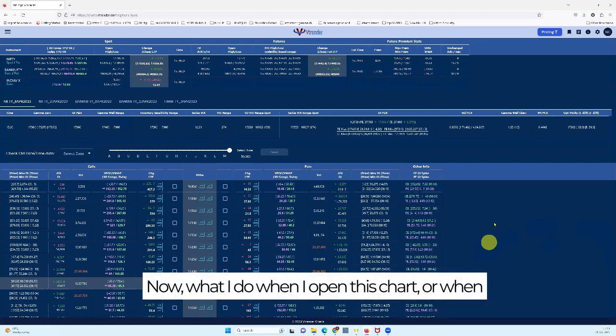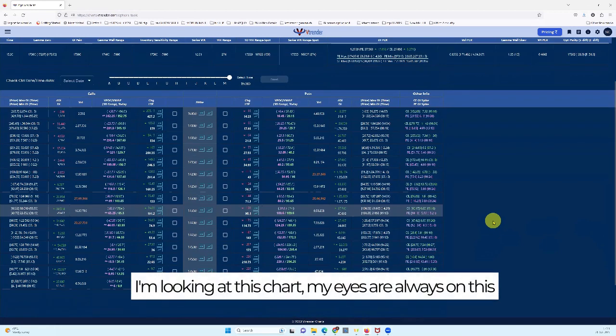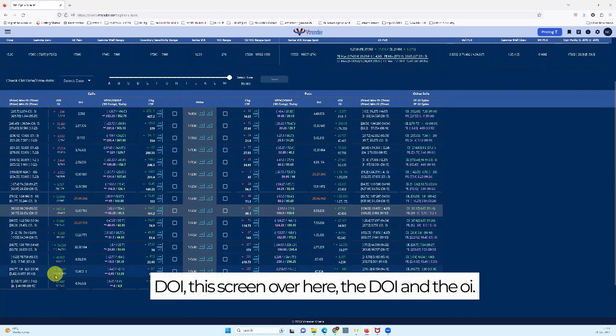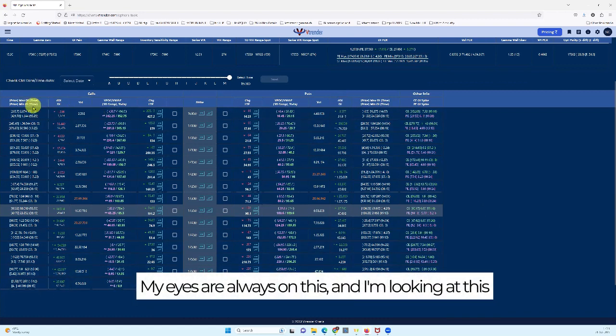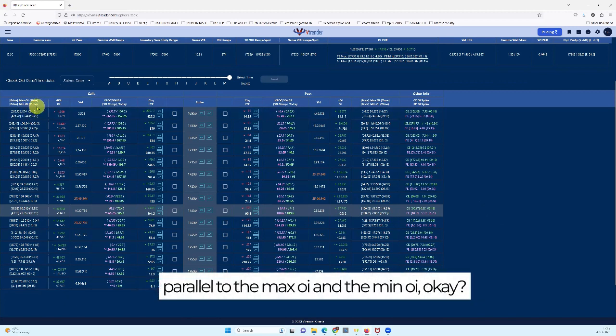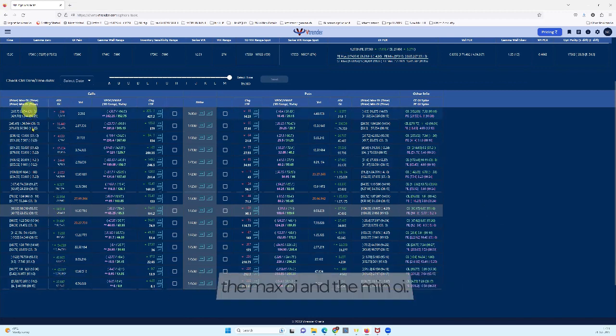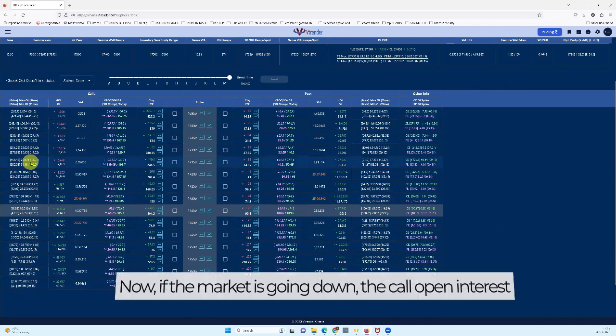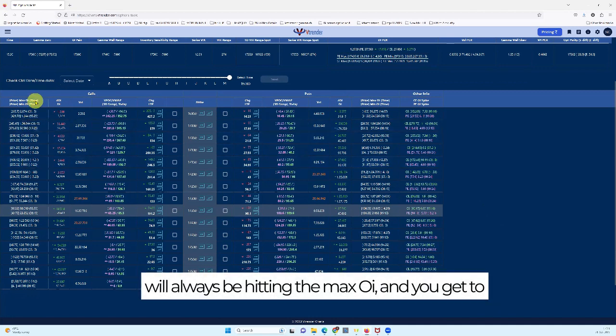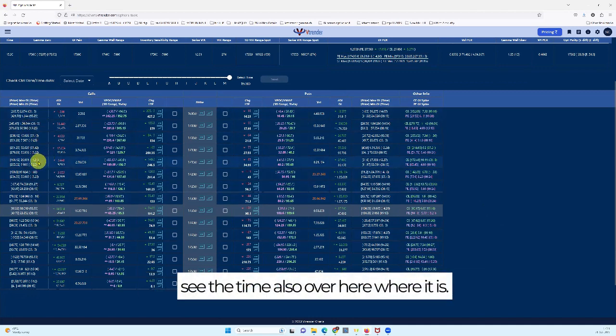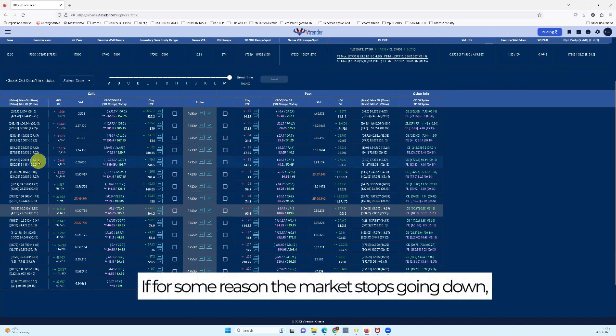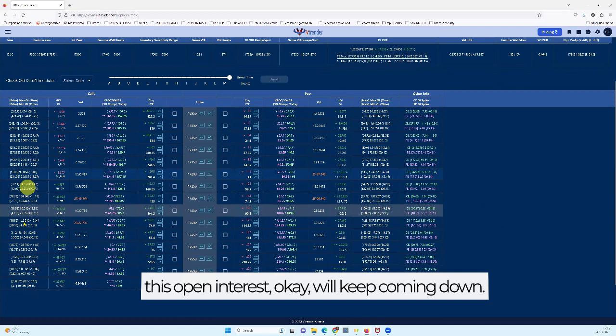Now, what I do when I open this chart or when I'm looking at this chart, my eyes are always on this DOI, this screen over here, the DOI and the OI. I'm looking at this parallel to the max OI and the min OI. Now, if the market is going down, the call open interest will always be hitting the max OI. And you get to see the time also over here where it is. If for some reason the market stops going down, this open interest will keep coming down.